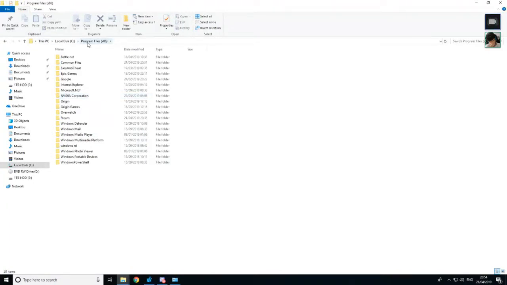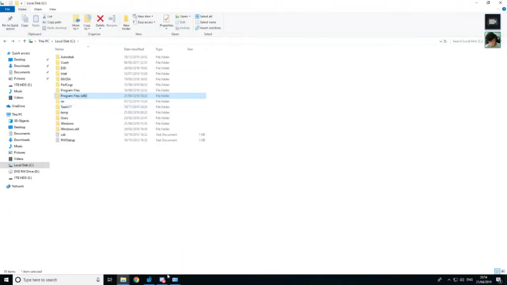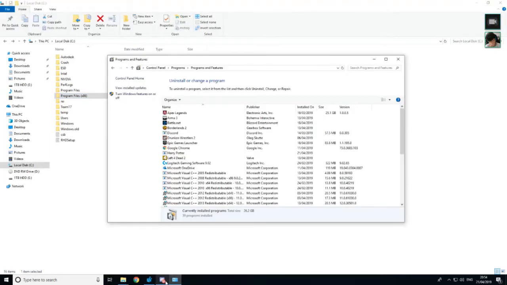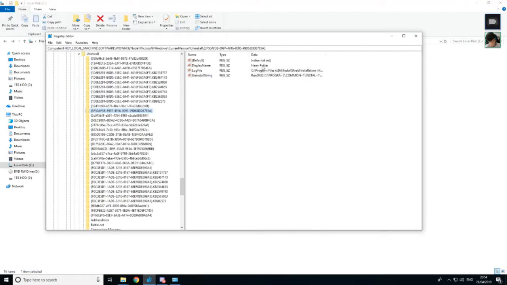Go back to the registry editor. Did I read that wrong? No, I think. InstallShield Installation. It's a hidden folder. So what you're gonna do is just copy that entry. Just right click and see if you can copy it. Or left click on it first. Just do a straight-up left click. Oh, you can't? No.